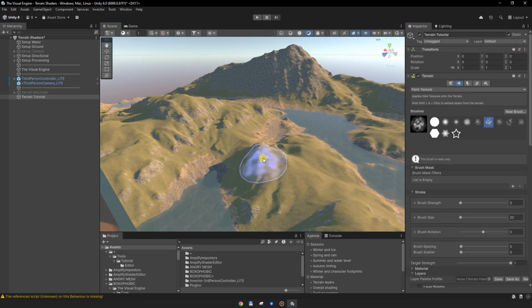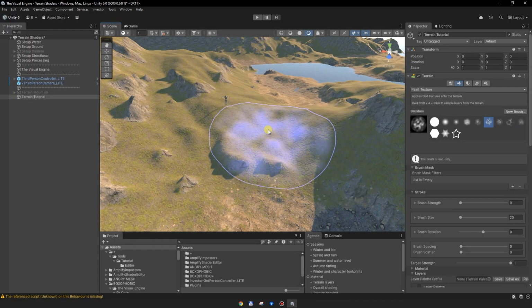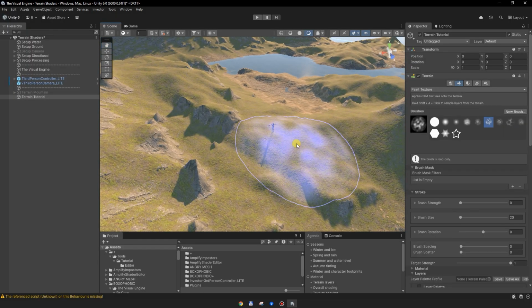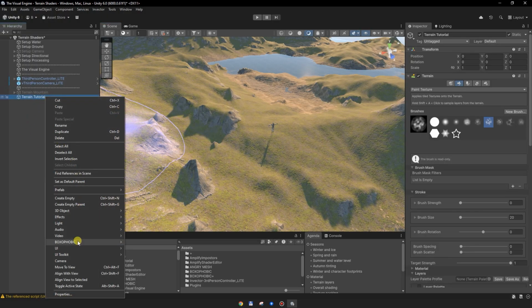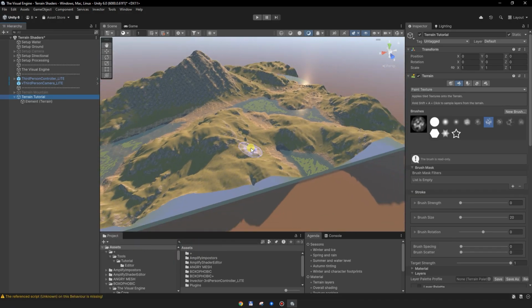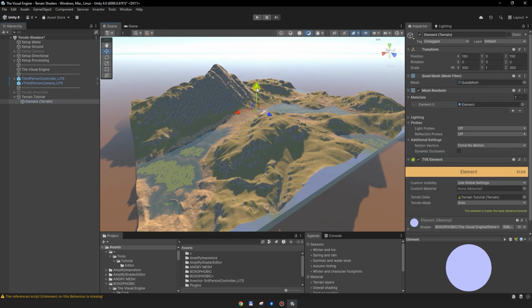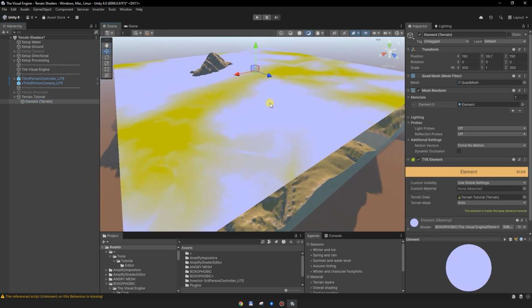Okay, and let's start first with the tinting to create the season coloring. Okay, with the terrain selected, I will create a new element, and if the terrain is selected, TV is creating an element with the same size as the terrain.